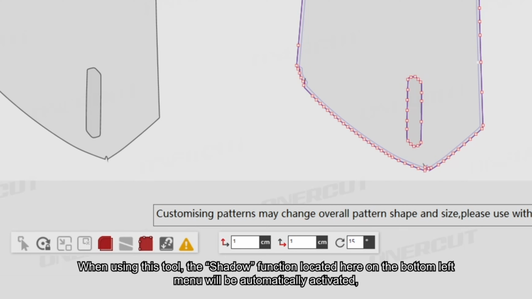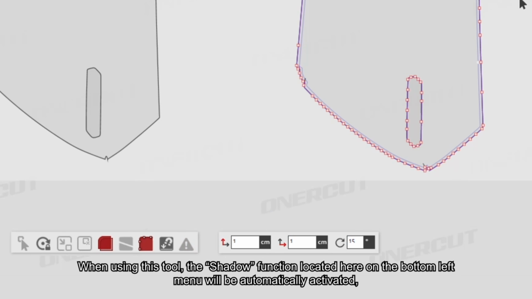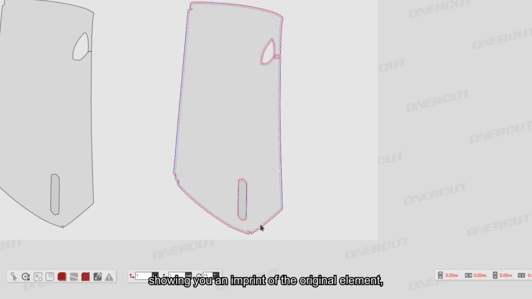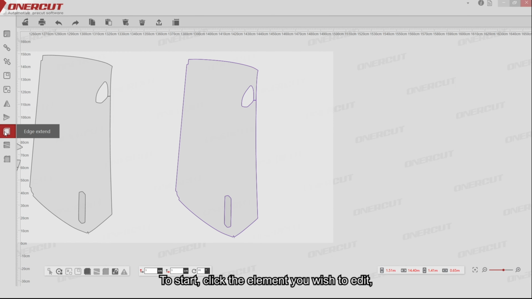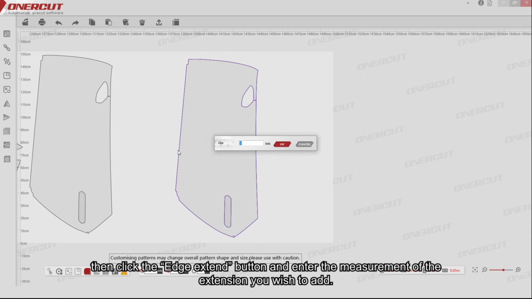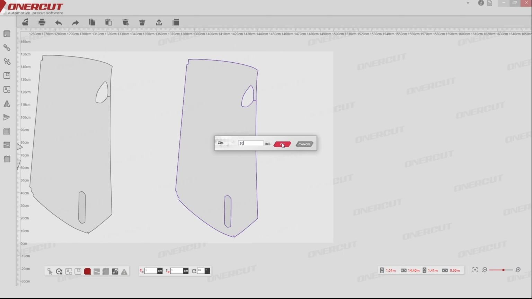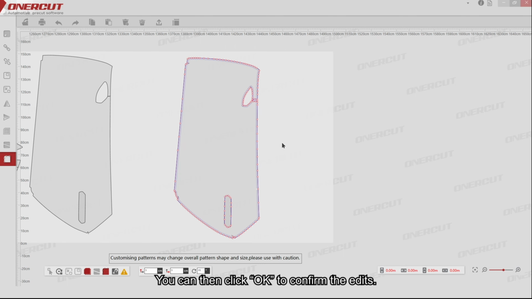When using this tool, the Shadow function located here on the bottom left menu will be automatically activated, showing you an imprint of the original element, as well as the shape of any subsequent edits for easy reference. To start, click the element you wish to edit, then click the Edge Extend button and enter the measurement of the extension you wish to add. You can then click OK to confirm the edits.